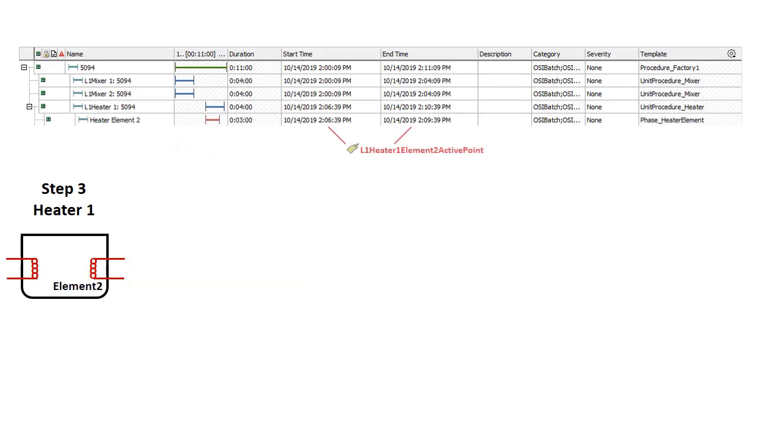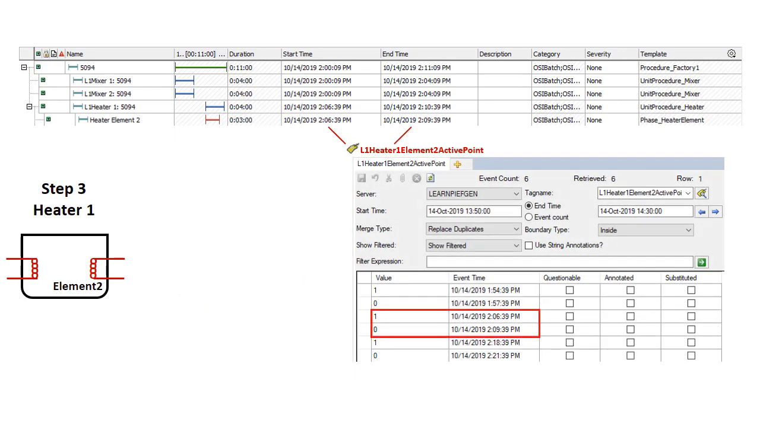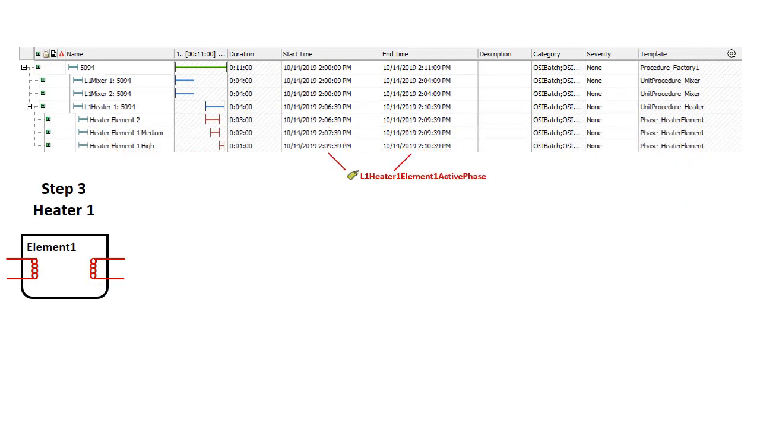We also have sub-batch levels inside of heater 1. Here's the start and end time. In this case, we're using a static name, so the name of that sub-batch will always be heater element 2. And then finally, we have this heater 1 element 1 active phase.